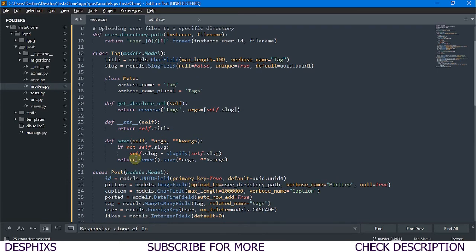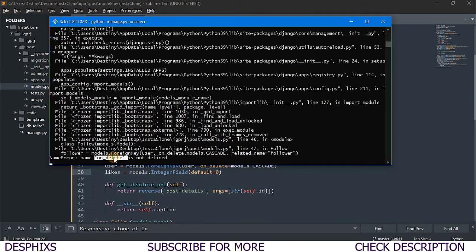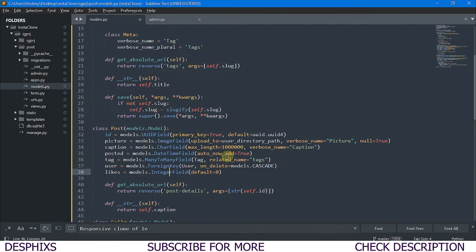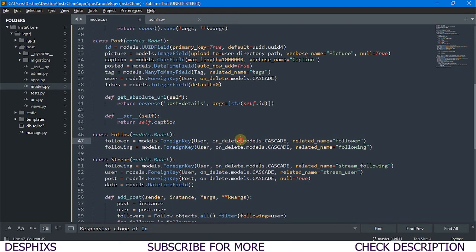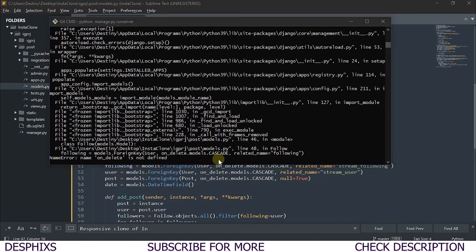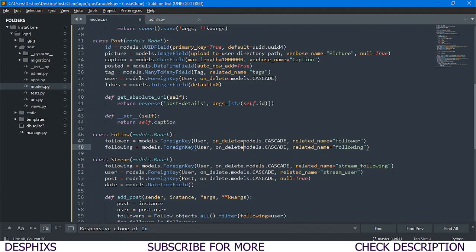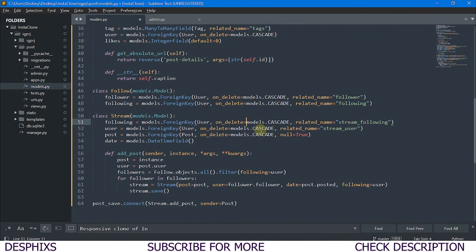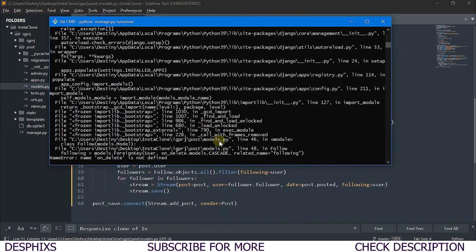What's wrong? Let's see. From django.db.models.signals import this. I think the error should be from here. On delete is not defined. Where is that? Okay, line 47. So this is supposed to be on_delete equal to models.CASCADE, not dot. And let's see another one. Okay, we also did the same thing in line 48 over here. Then that means we did the same thing over here too, because we copied it a couple times and pasted it. That means we need to change that over here too. Okay, now let's see what we've got.